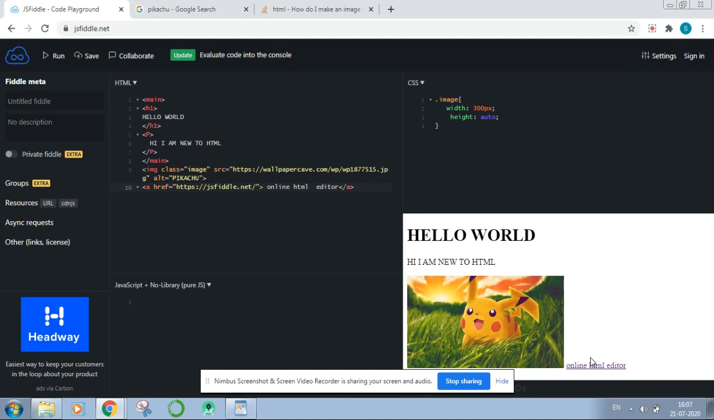For going for the external link, we use target equal to blank. What is the purpose of target equal to blank? It runs the web page in another tab. So this is the usage of target equal to blank.